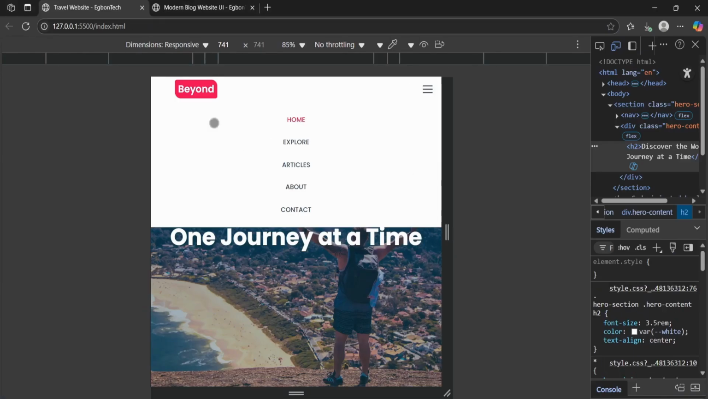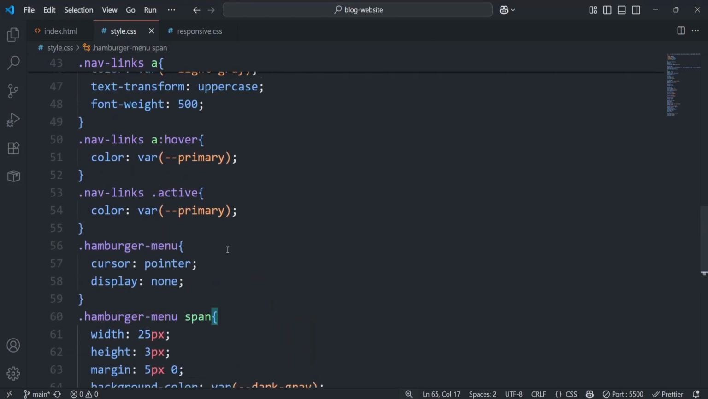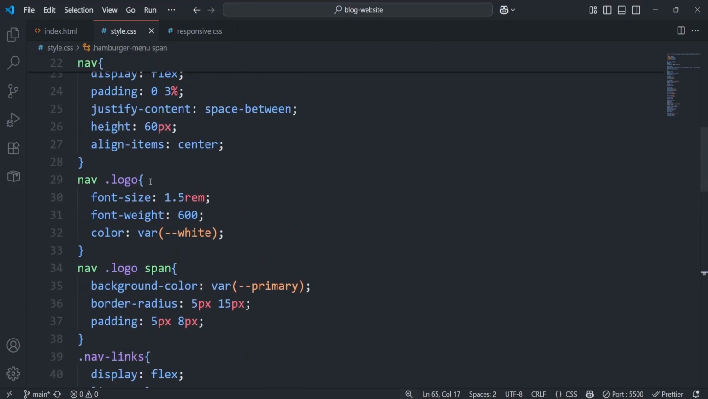So next, we are going to ensure this logo is responsive too. So we're going to copy the logo style. Just copy the logo, copy this right here. I'll add it to my responsive CSS.